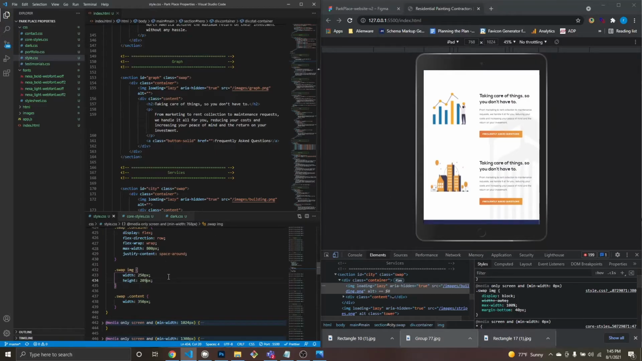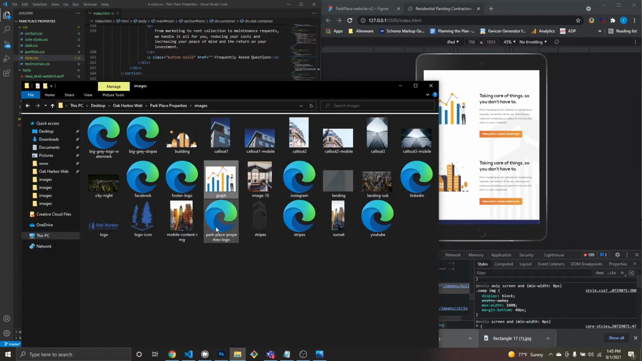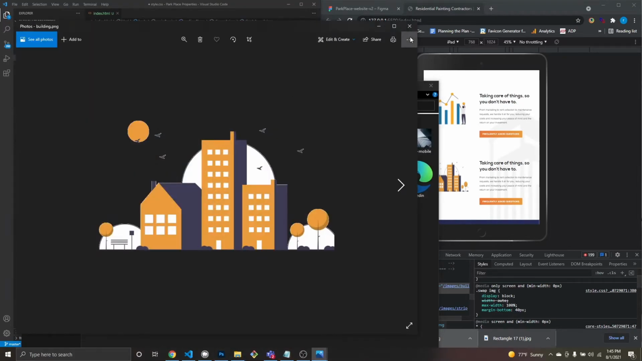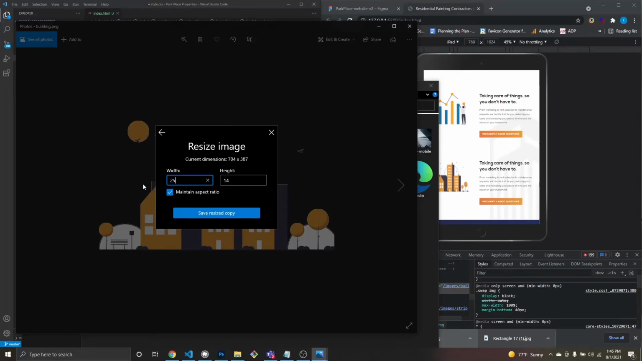And now I want, I'm going to target this one. So this is going to be city. So next one, city dot swap, or just city dot, or city image. I want it to be, so if this is 250, if I resize to 250, it's 137 high.